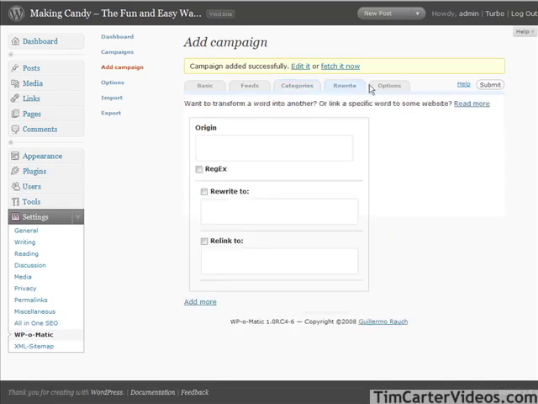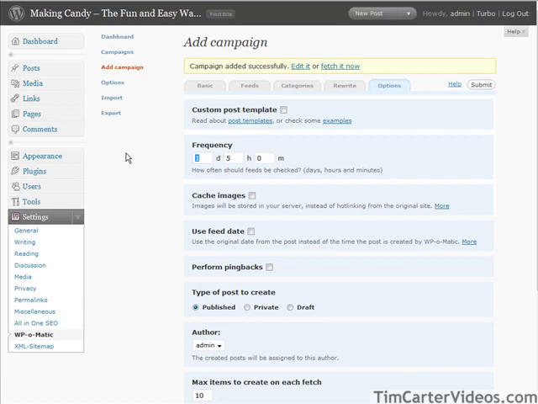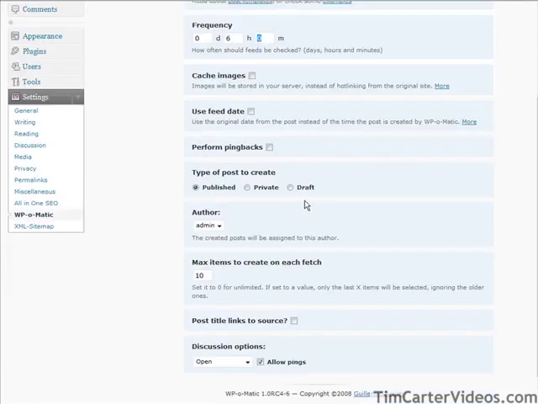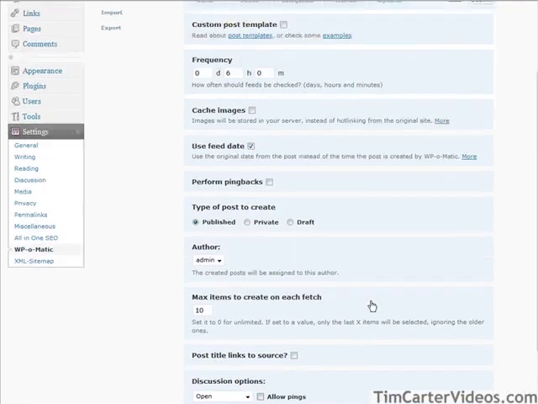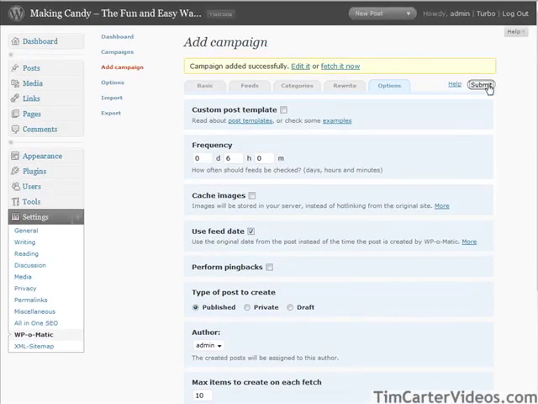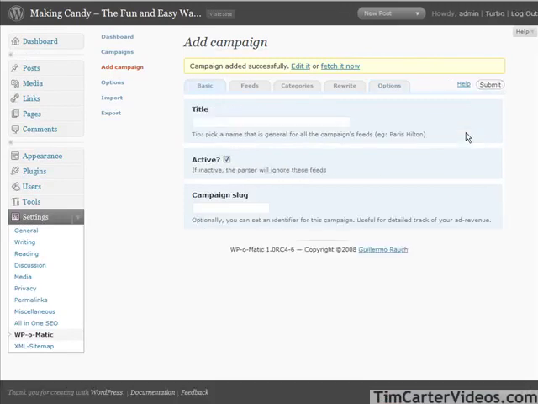And nothing in rewrite. Go back to our options. Set this to 6 hours. And then we will use our feed date. And we'll not allow pings. Okay, so that one's ready. We'll submit. Okay, and we just continue like this. We can add a few feeds now, and then we can come back and add some more later. Okay, so that's how you do it.